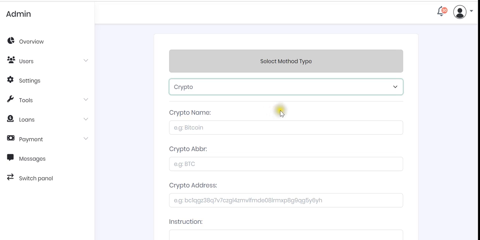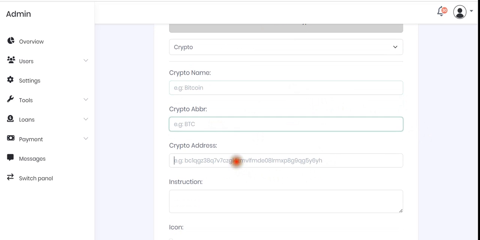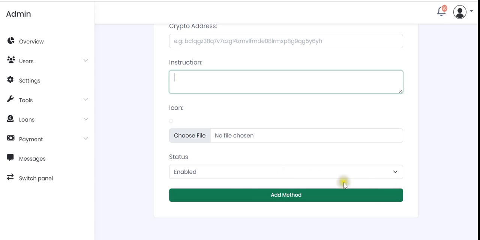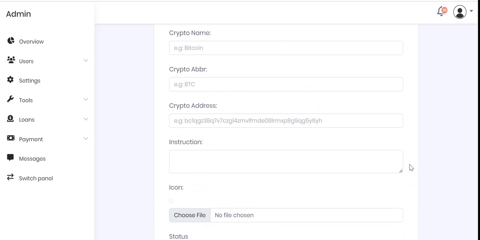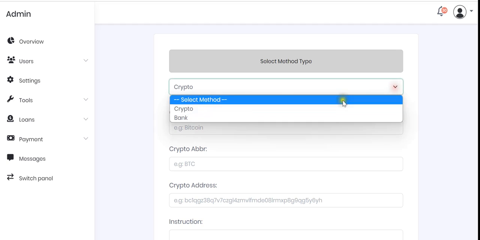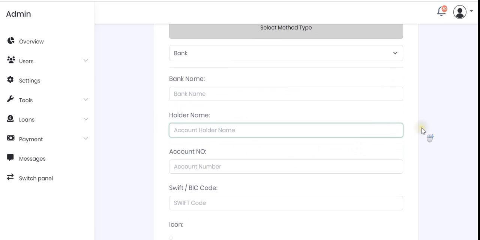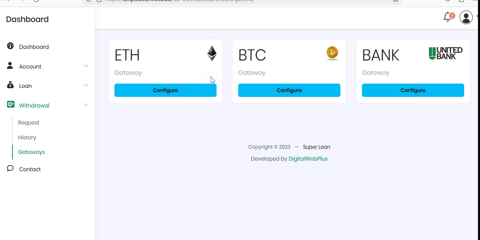So when you click on crypto, you enter the coin name, the crypto name, the abbreviation, the wallet, then you put instruction. If there's an icon, you add the crypto icon, then the status will be enabled or disabled. So this is how you add your crypto. Once you add it, it will be part of the methods. Then under method, you can choose it to be bank. You put the bank name, but this is the bank that it can be paid to. So what happens here on the admin, on the user part, these are the three things.